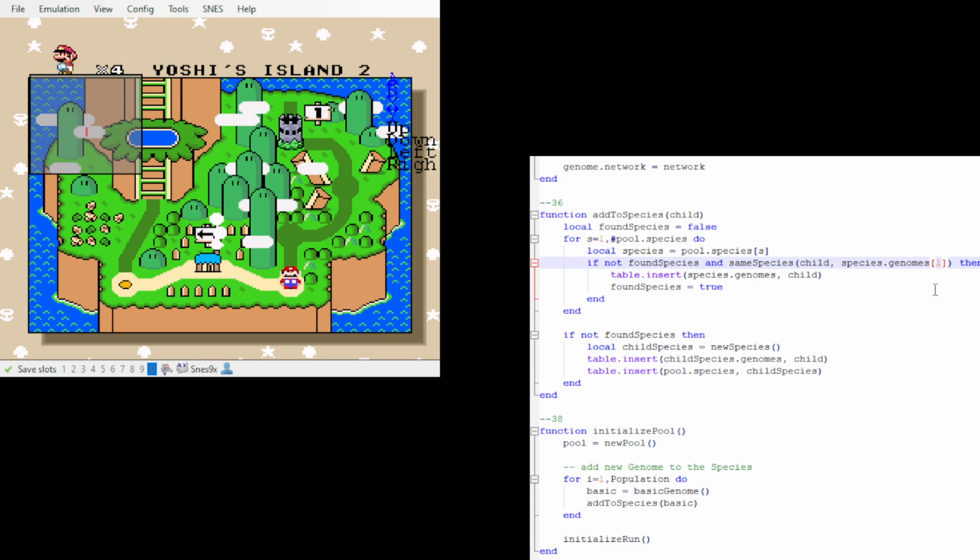Then you insert the child into this species.genome list. Same species. I would think this would give a true.